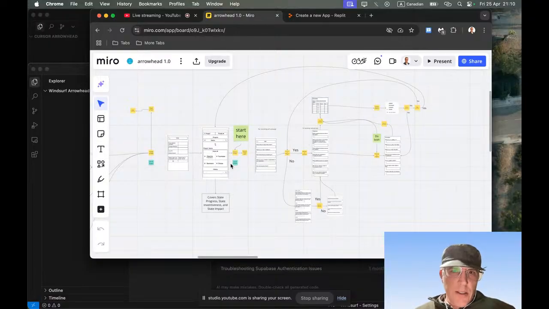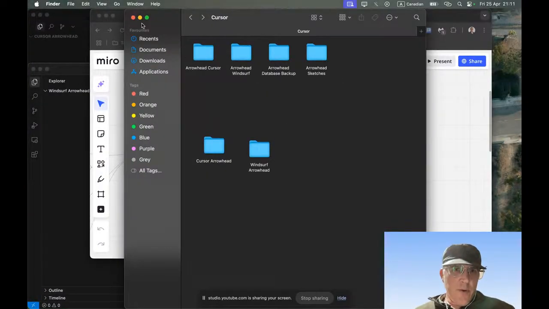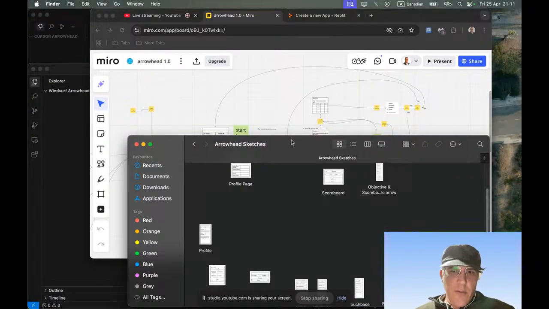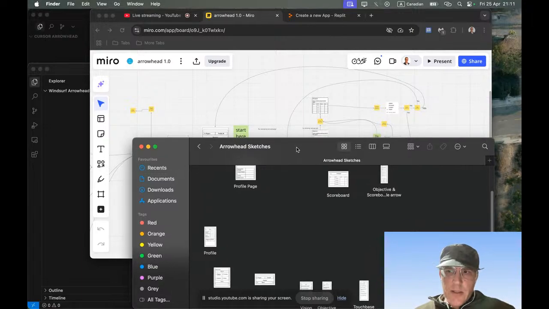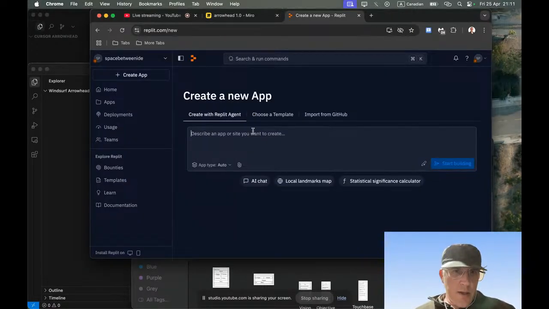Here's the basic screens that I want to put together. Here's the workflow. And I created 2 new folders. Here's my sketches. So here we go. Let's start it from the beginning. Maybe we could start with Replit. Describe the app or site you want to create.